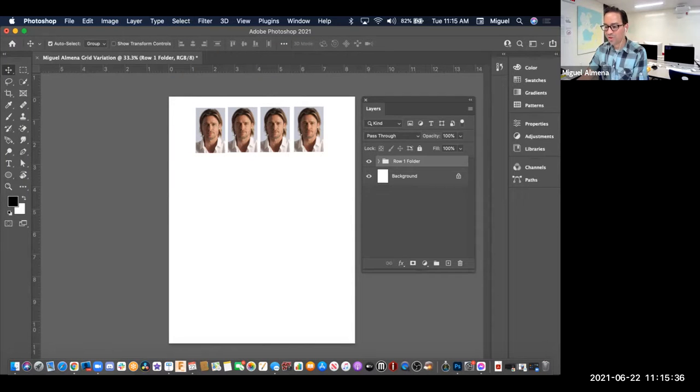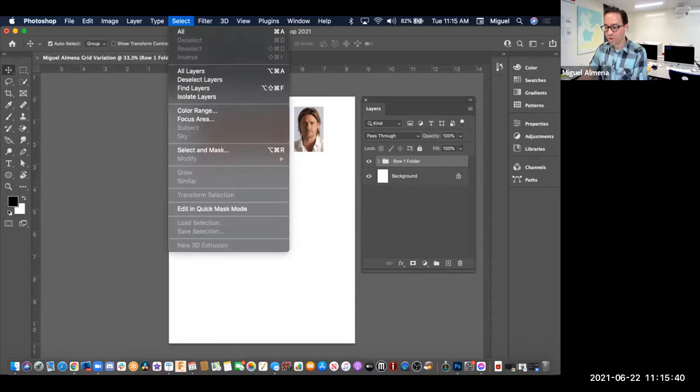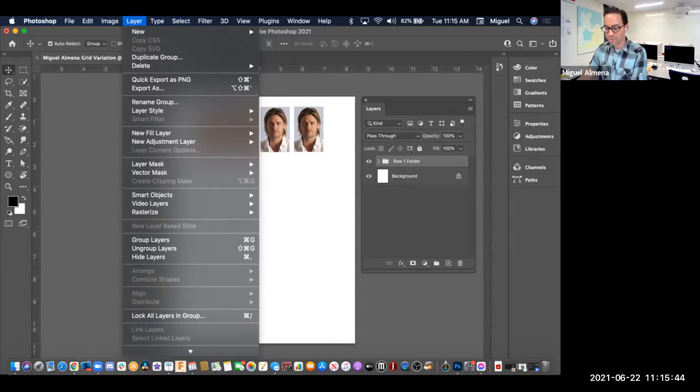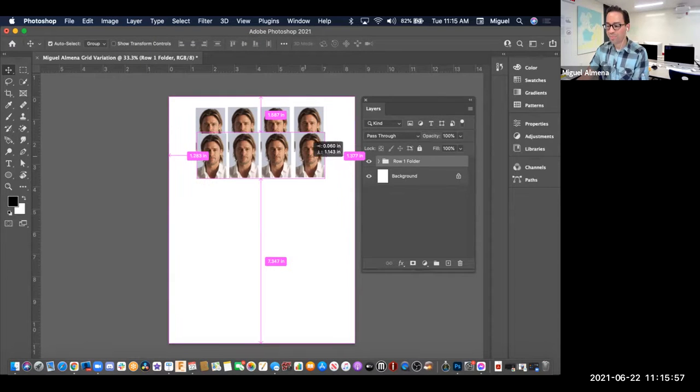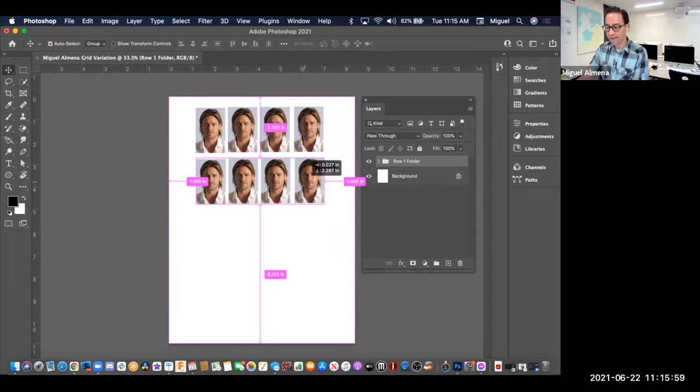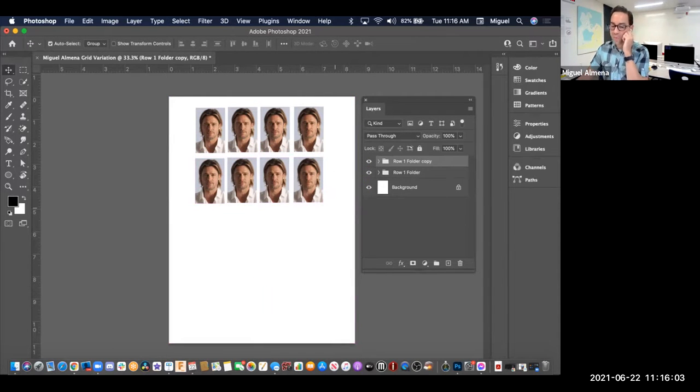There's no select or filter option for that particular folder, so you can't do it in the menu option, so to speak. But we can go to the layer menu and say duplicate group up here. Or I can hold down the Alt Option key, click, hold, pull down, and I got row 2. Just like that, I made a copy of 4 images.